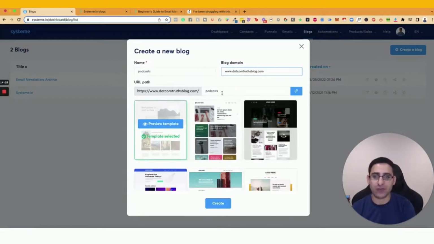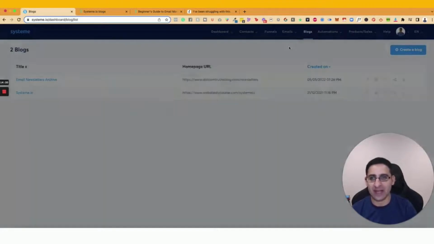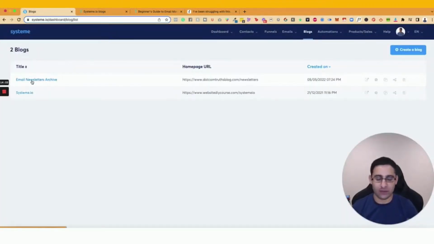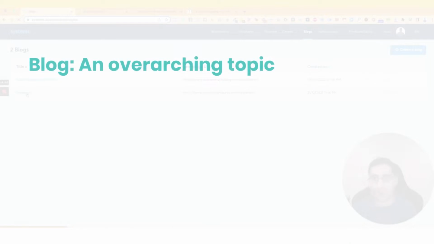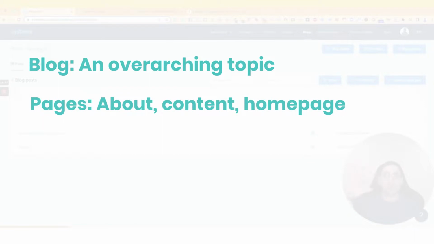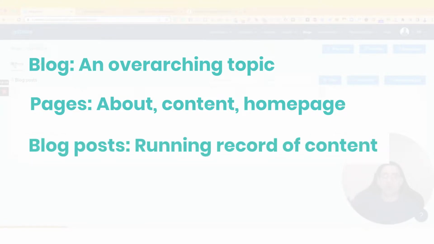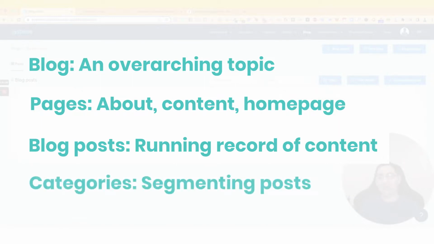So there you go. I just wanted to share it with you. I know it could be a little bit confusing, okay? But once you get the hang of the hierarchy of the pages, it will make sense, okay? So just to recap, think about a blog as an actual topic, and then you have pages, which is like the 3-4 pages you would have in a website: about, contact, homepage. And the blog post is the running record of content, which you can have dozens or even hundreds of blog posts. And categories is how you can segment the different posts into different buckets of information, okay?